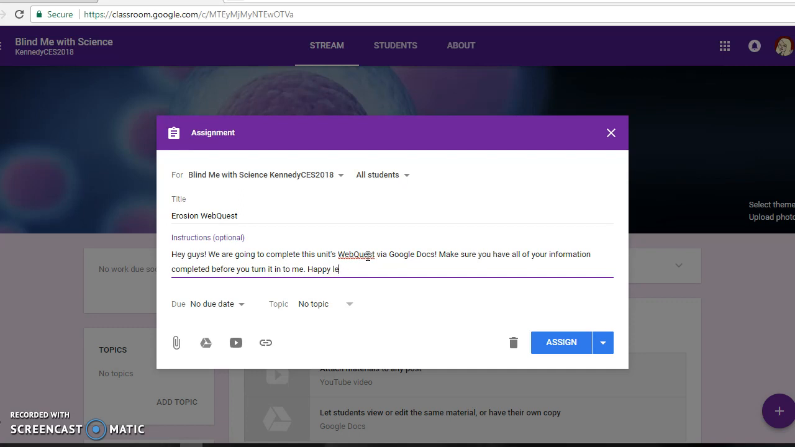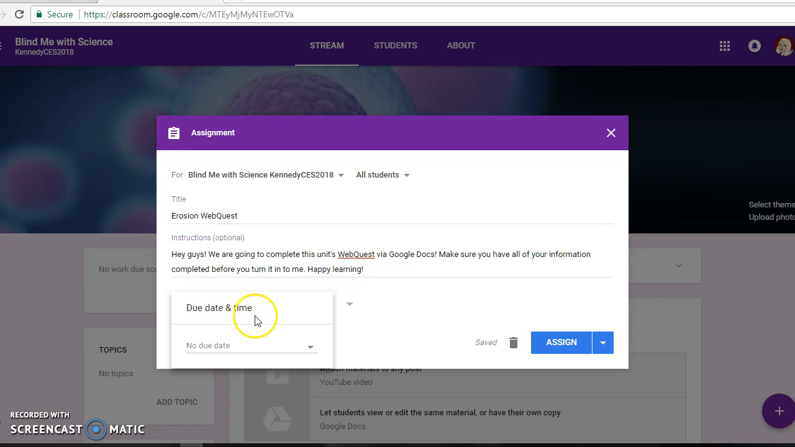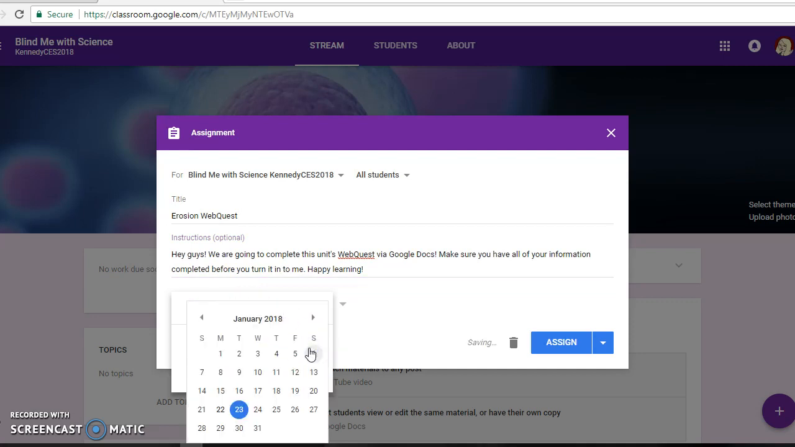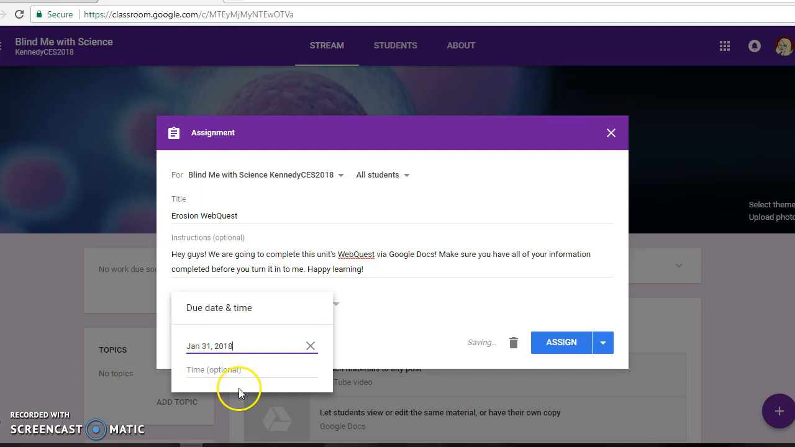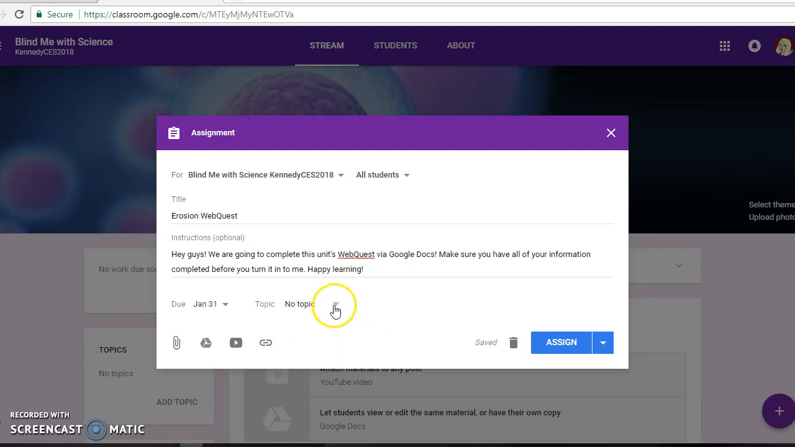Make sure you have all of your information completed before you turn it in to me. Happy learning. Okay, you can put a due date on it, and I am going to put a due date because, guys, this is going to be cool, and I'll show you in a minute. I'm just going to make one up, though, because I'm not ready to actually assign it. You can put a time, but nah.